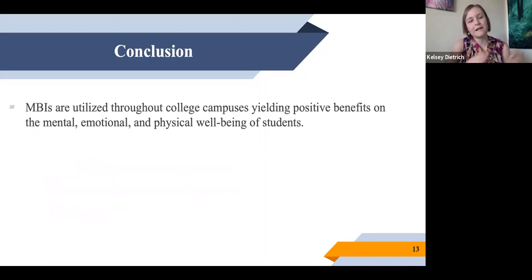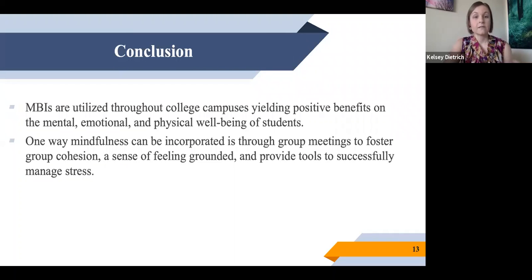Okay, so our wrap up points here. MBIs, or mindfulness-based interventions, are utilized throughout college campuses and have shown positive benefits for mental, emotional, and physical well-being of students. Because of that, we're seeing more mindfulness initiatives being included on campus. One way that we can also start to include mindfulness activities would be through group meetings, and this can help foster group cohesion, maybe a sense of feeling grounded or prepared or aware and alert and ready to be active participants of a group. And then also providing tools to successfully manage stress. Your students or your peers can use these tools in other ways outside of your meeting or outside of the activity that you started your meeting with.